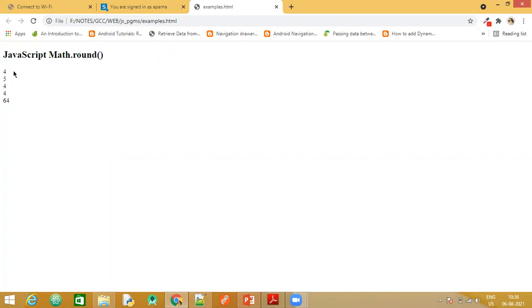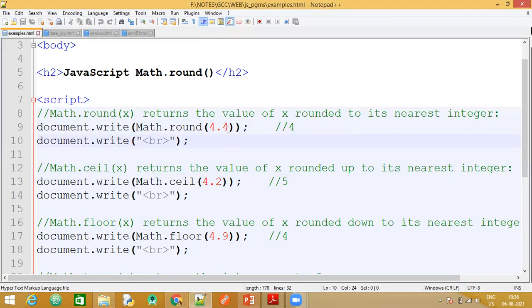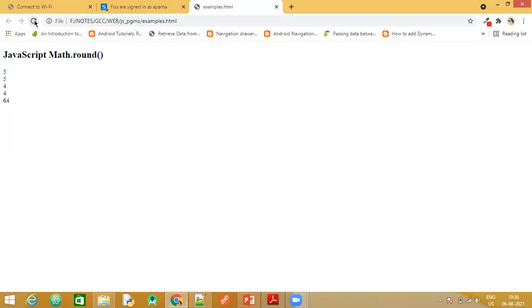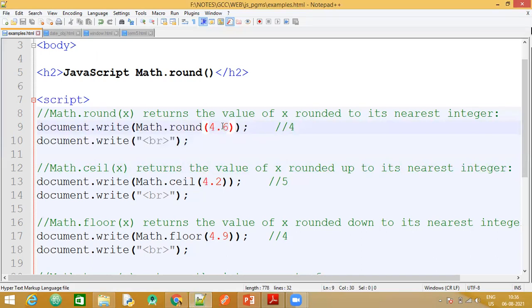So here you can see the output is 4. Suppose instead of 4.4, I make it 4.6. Now you can see the value has been updated to its highest next value, the highest integer, that is 5. So whenever the decimal part is 5 and greater than 5, it is going to round to its highest integer. If it is low, it will round to its lowest integer.